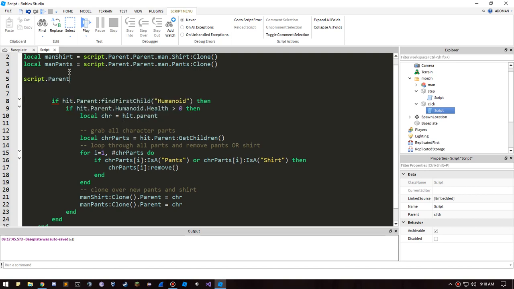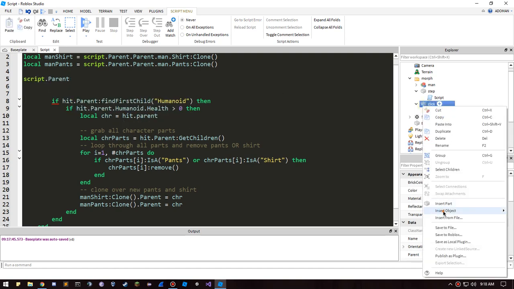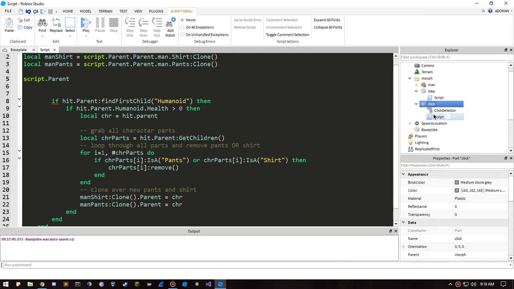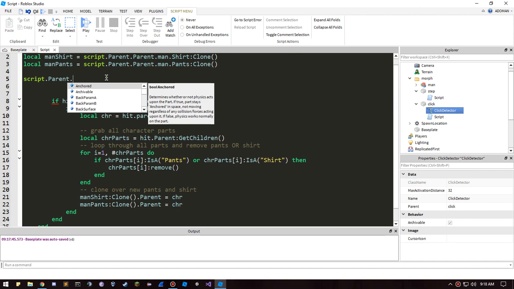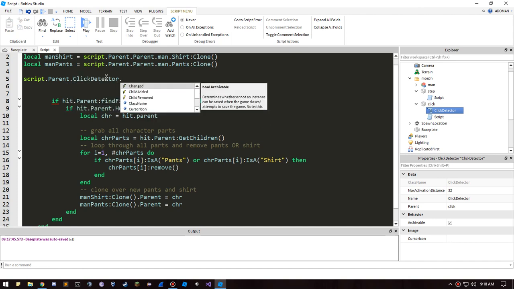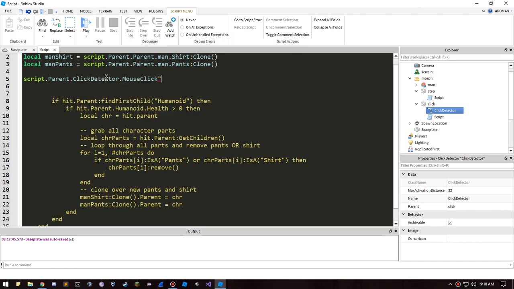So we're going to say script.parent. Oh, sorry, I almost forgot. We need a click detector to tell if we're being clicked. So script.parent.ClickDetector.MouseClick, I think it is. Here we go. MouseClick connect to function, and this is going to bring in the player object.